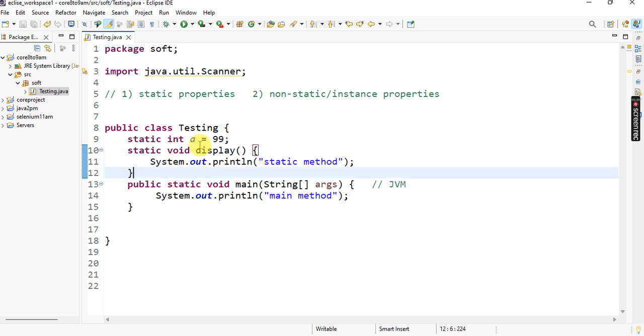So generally, static variables and static methods by default don't execute. If you want a value or the display method, it must be called. Otherwise those properties are not executed. Wherever we require, in that place those properties must be called.